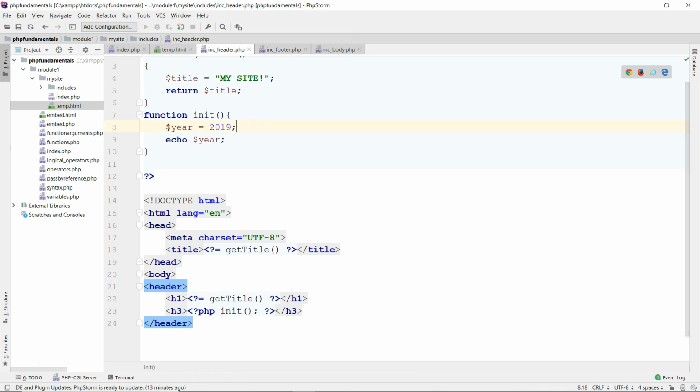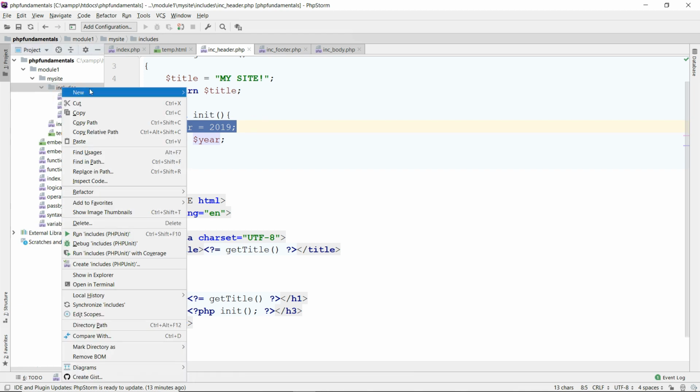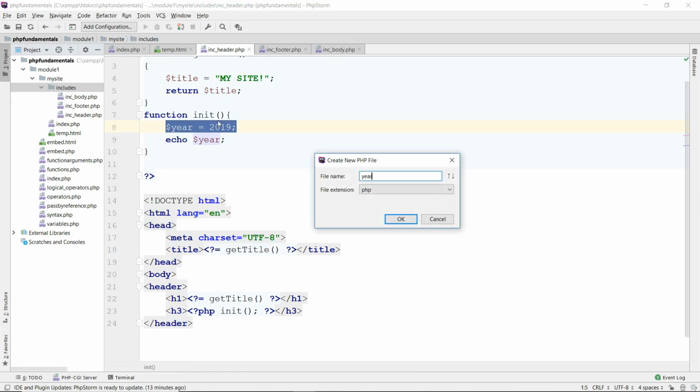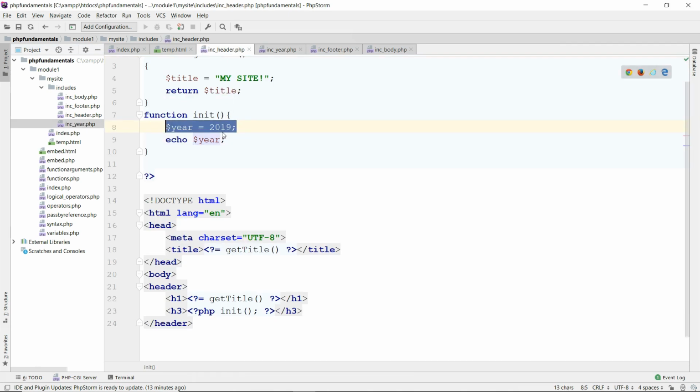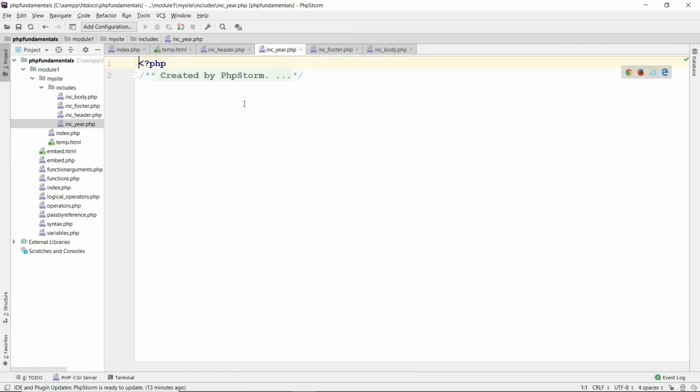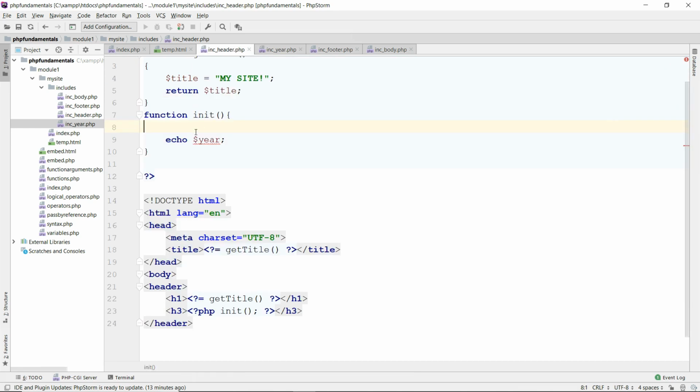Now, let's just say this is a variable that is coming from another file. I could create another file here and include it, and I'll call it year.inc, and I put that variable right in there. I copy that out, put it in the year file, save that, and include that file back in here. So I can do include year, because it's in the same location.